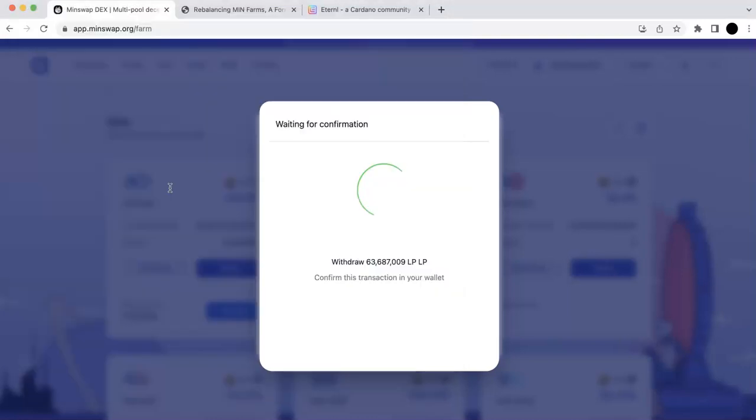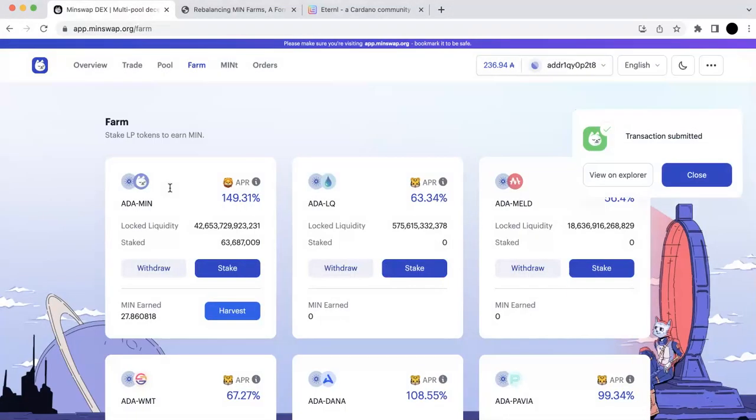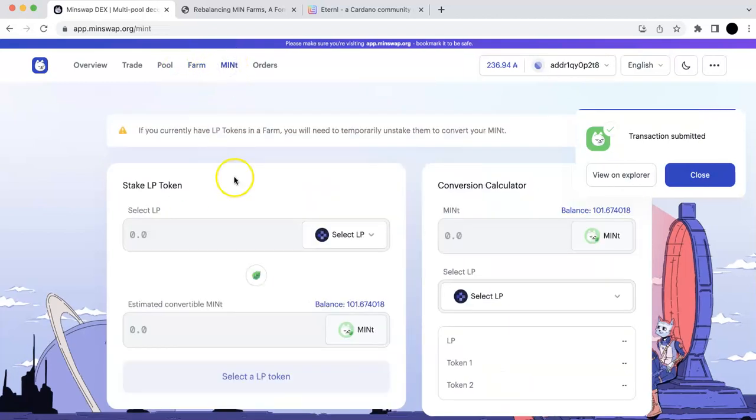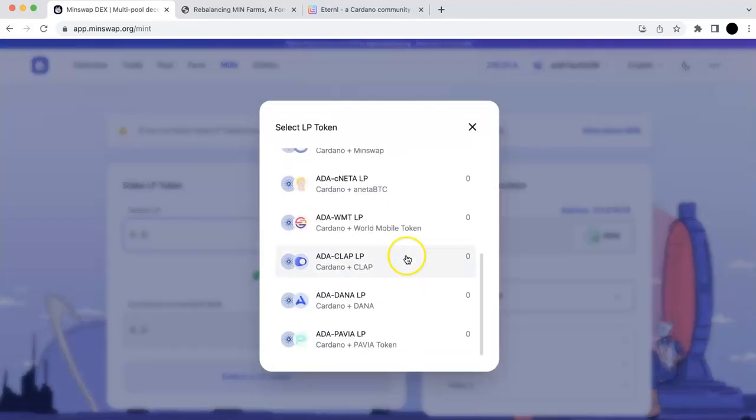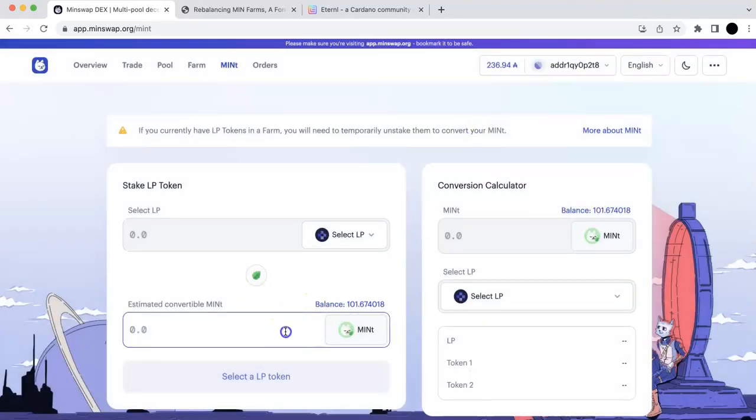So let me first put my password. Okay, so now it's submitted and it will take some time. Once you withdraw this LP, you can go to the MIN page, and here you can select the LP you have, and then with those MIN token, it's going to show you the next step, how you can stake them. While we are waiting, I'm going to talk about another update from Minswap.